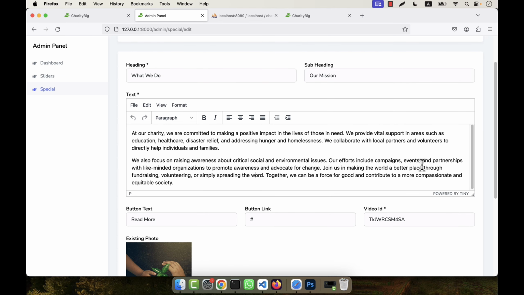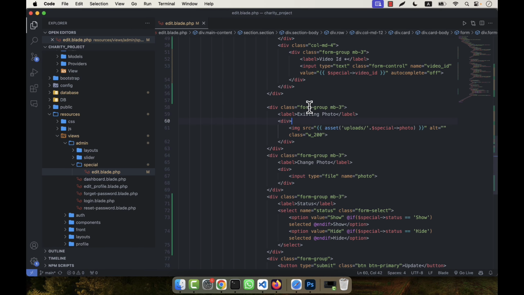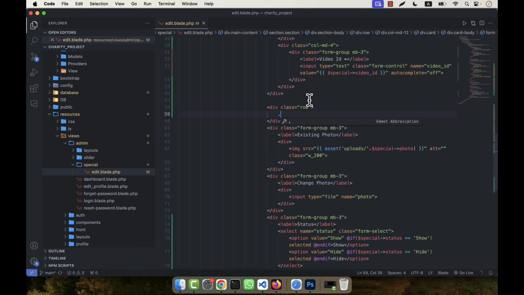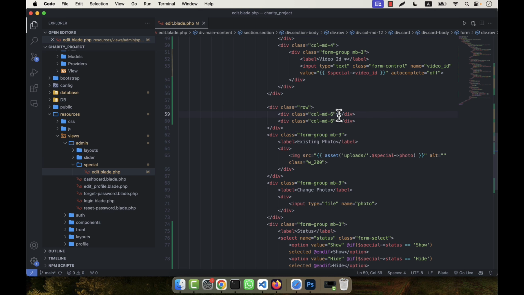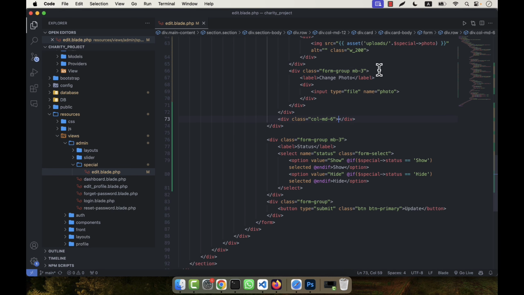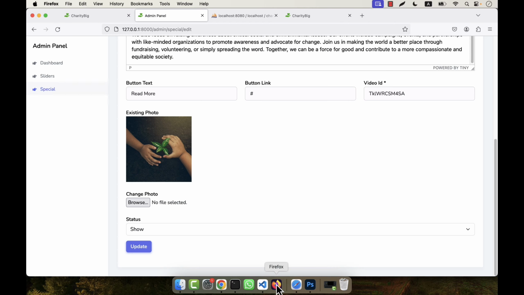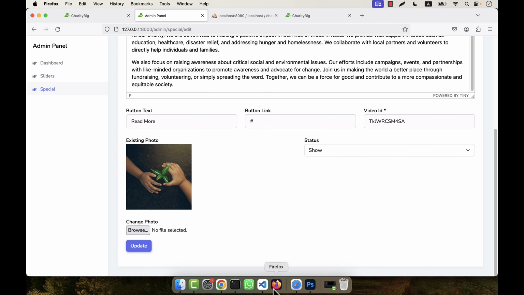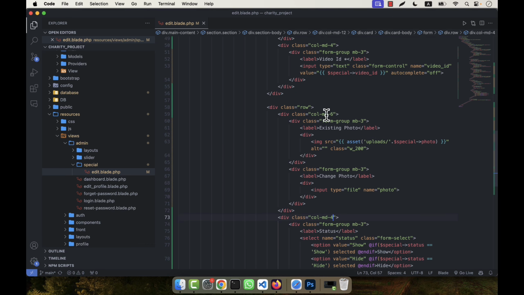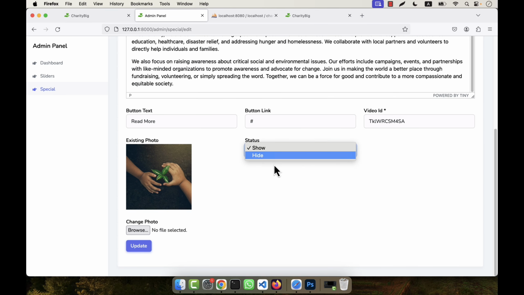So heading, subheading, text is okay, and these are in the same line. Existing photo and then status. So what I can do, that is existing photo and change photo, I can put on one side, that is col-md-6, and in the first column I am going to put the photo section, like this, and in the second column I can put the status section, that is here. Let's see how it looks, not 6. If I give here 4, it will be better, I think, like this. So this is okay. The font can be like this. So status from here, show or hide.